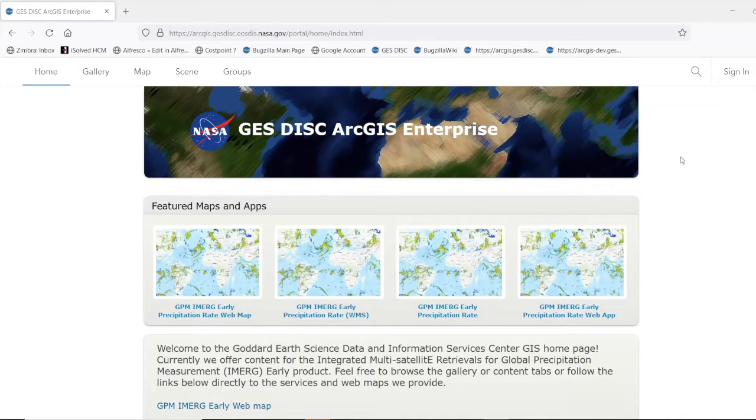So first, let's take a look at the home page of GES DISC's portal. A link to this page has been provided in the chat already and will be provided again at the end of the presentation. And everything on here is publicly available. You don't need to log in to see anything that I will be doing today.